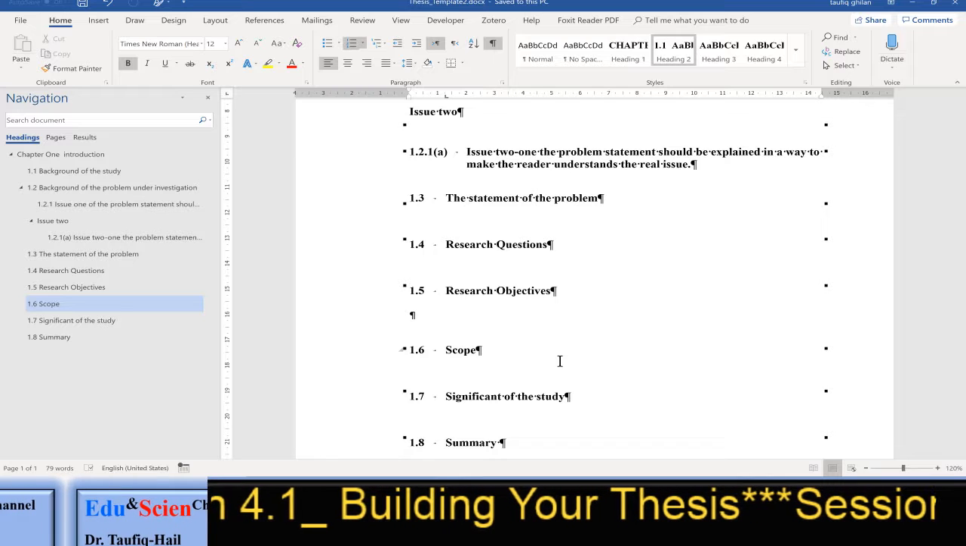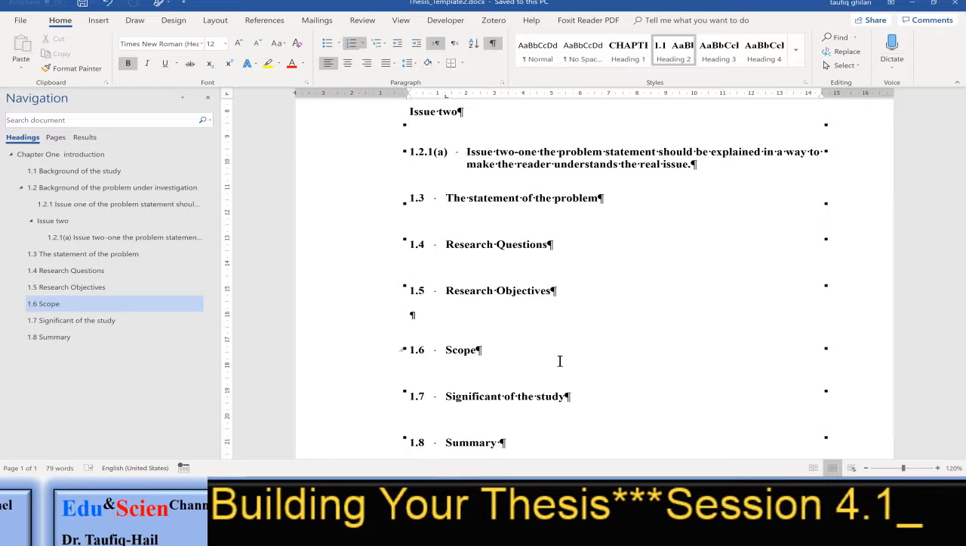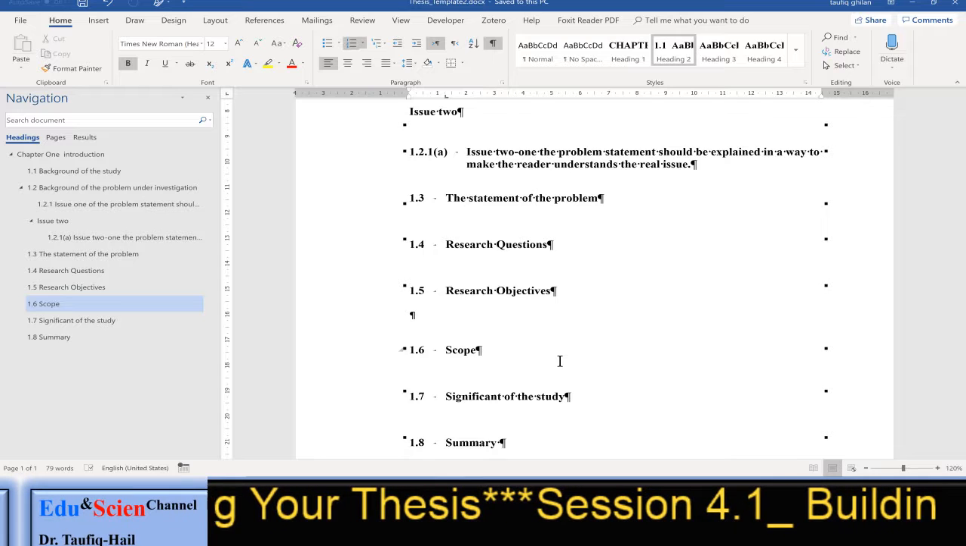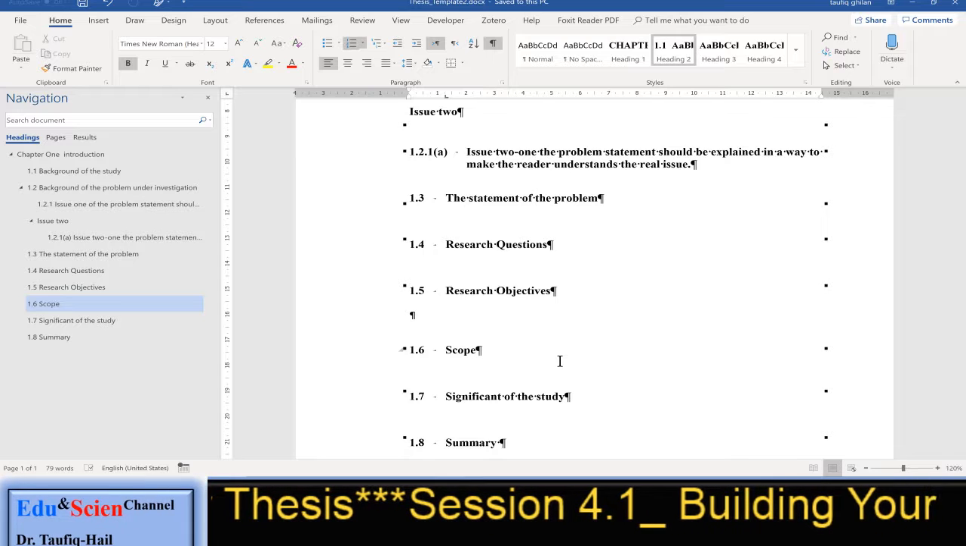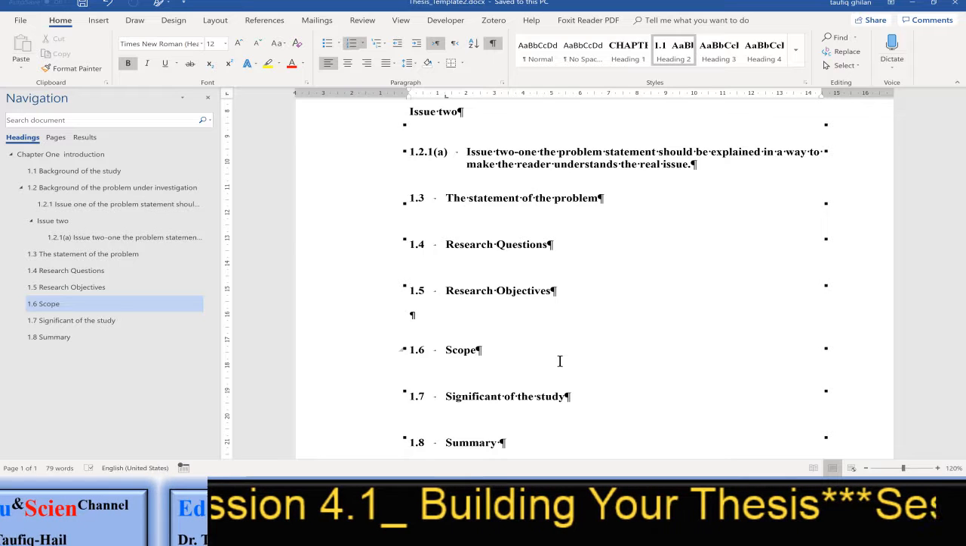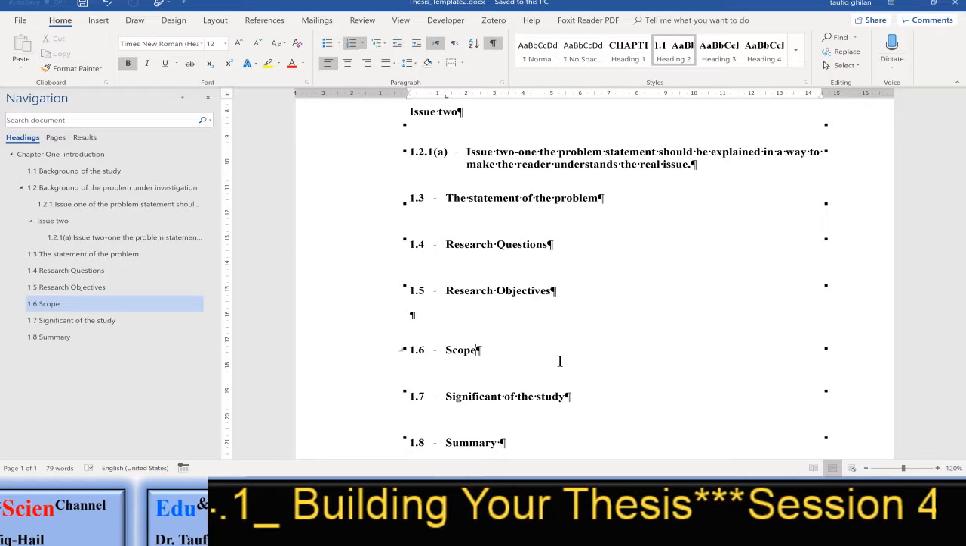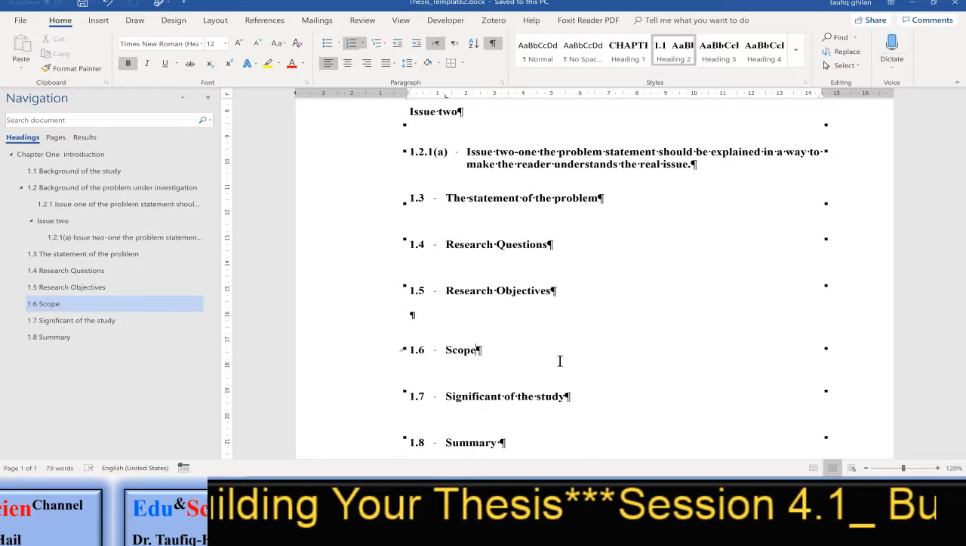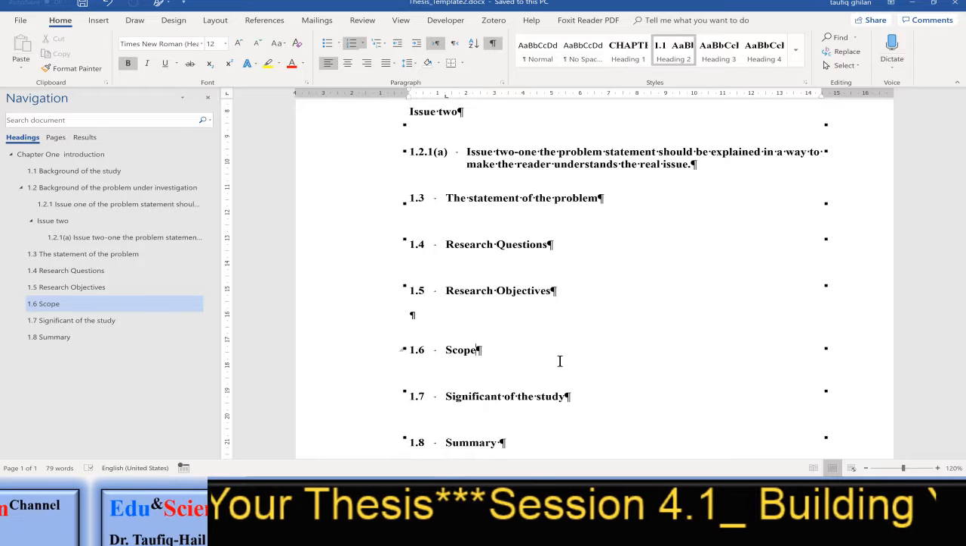Hello everyone and welcome back to a new session in learning how to format our thesis based on the guidelines of any university. Today I'm going to explain about the paragraphs. I'm going to define different paragraphs.